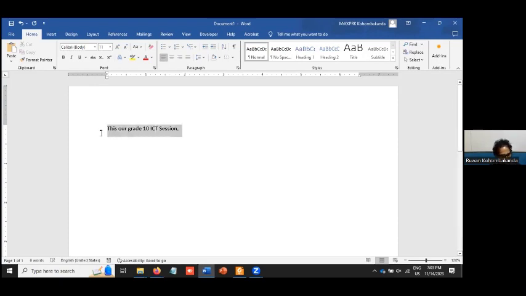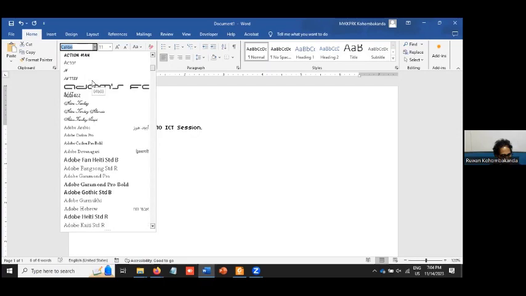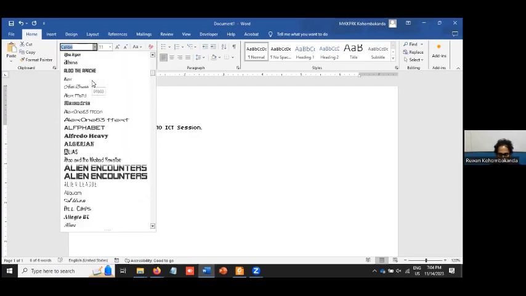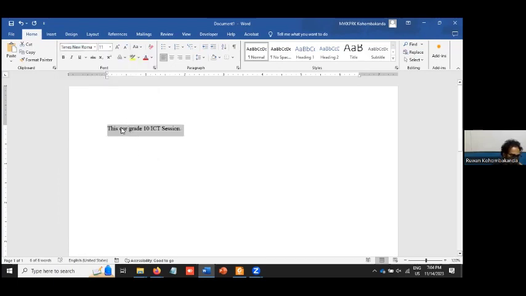Then you can change this font. Select the text first, then go to the Home tab. You can see Font. There are a lot of different kinds of fonts there. You can select suitable fonts. Assume that I want to put Times New Roman. Then select the font, and you can see the new font type here.